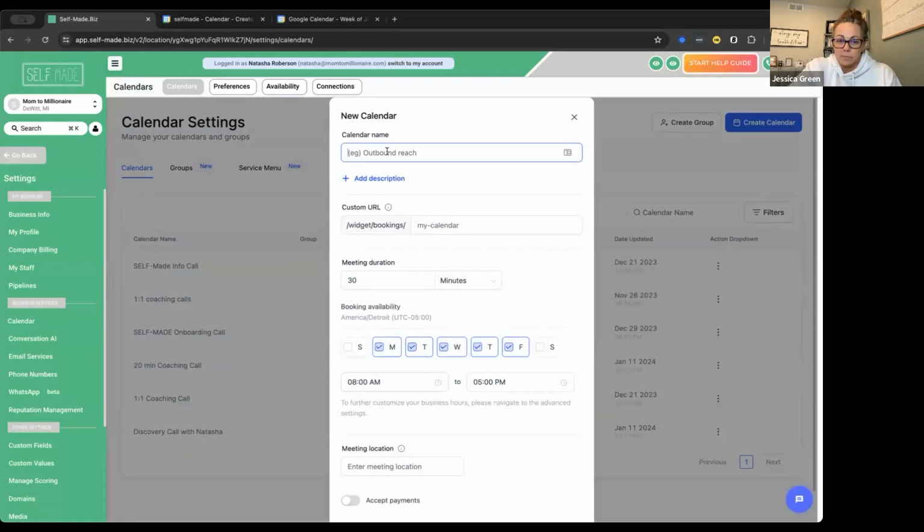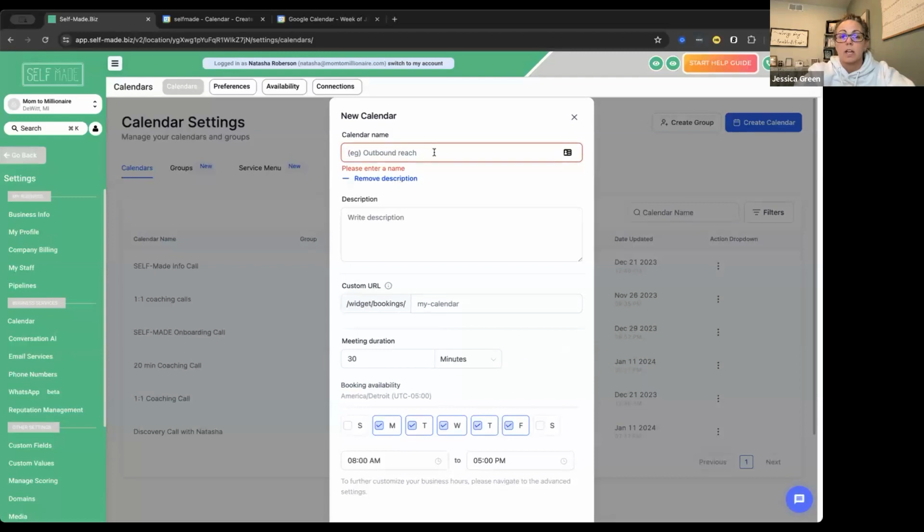We're going to name this. So you would name it what you want it to be called. And this here is what people will see. So this and the calendar description right down below is what those on the outside booking with you are going to see. So it needs to make sense to them. So they're like, oh yeah, that's exactly what I need to book. So what are you going to name this?